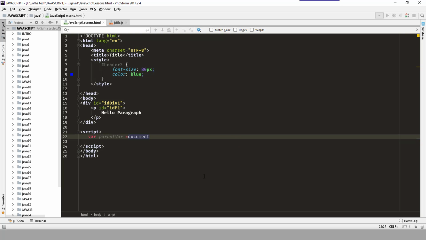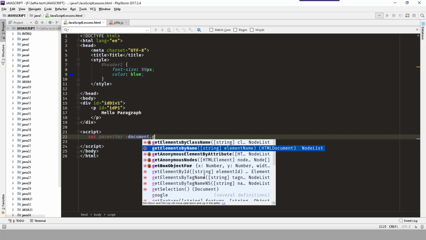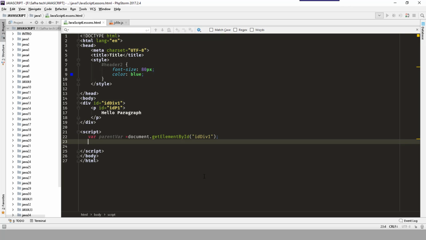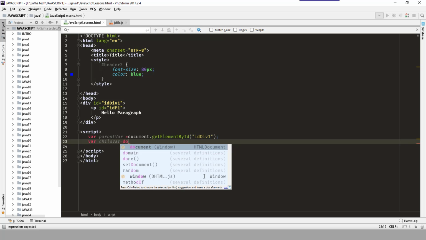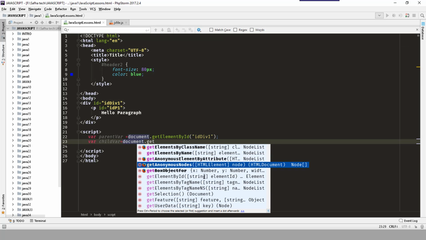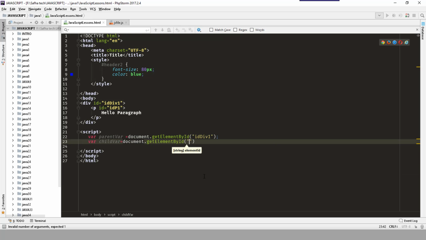Okay, then I will say dot getElementById, for example, with the ID div1. Then after that I'll go to a new line and create a child. I will say var child equal document dot getElement. Which child? We should identify which child, which parent. Then by ID, the child's ID is p1.